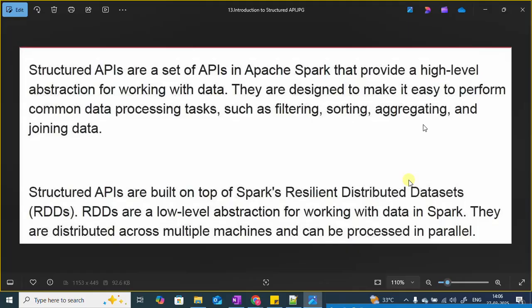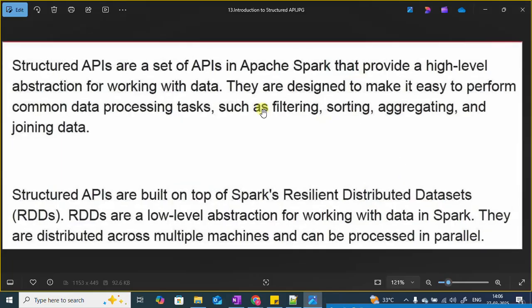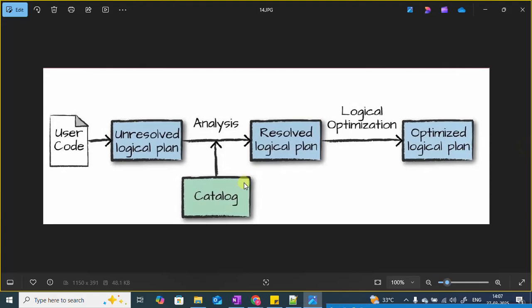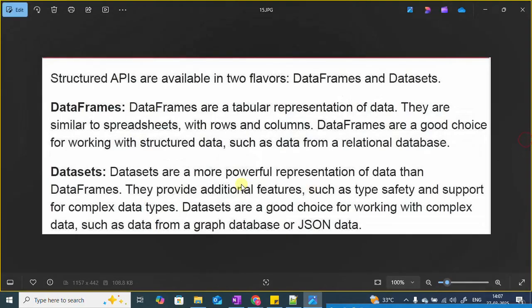And they are obviously distributed systems, distributed across multiple machines and can be processed in parallel. Okay, you can see: user code, then resolve logical plan, so catalog, that is analysis and all. Resolve logical plan, then logical optimization and optimized logical plan. You can see, one by one, we will see.